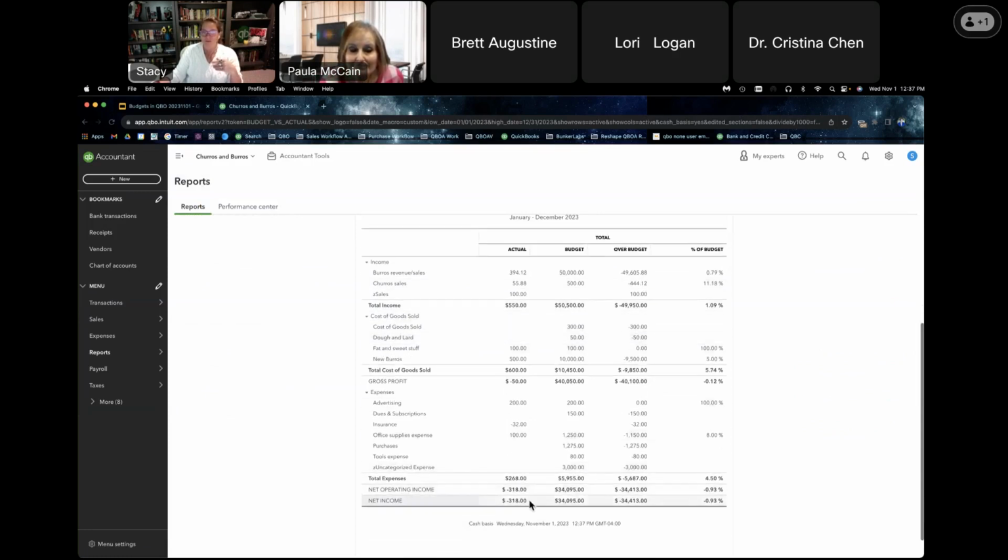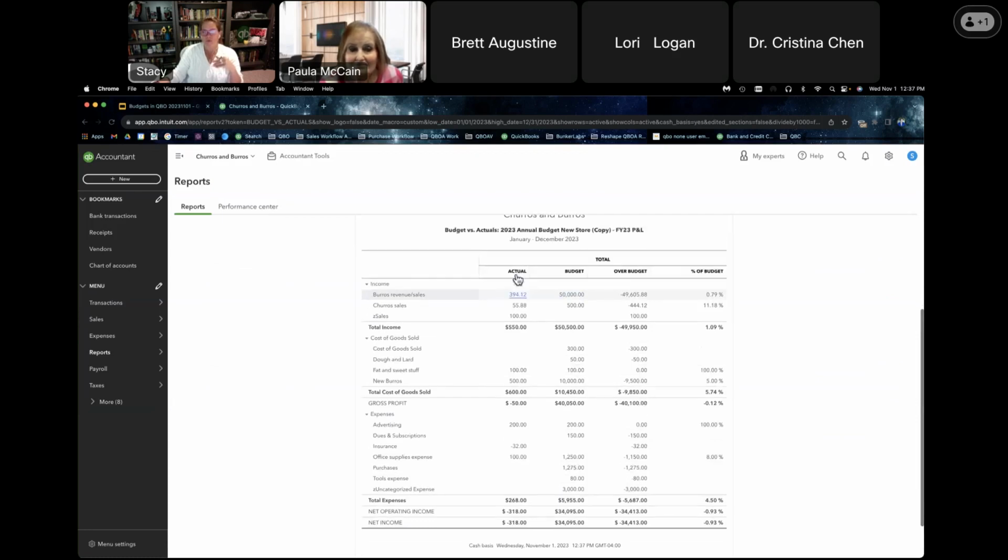Their cost of goods, the actual, is not so great with the expenses, the actuals here. Or I should say they're not doing great because they're under budget, right? So they budgeted for 50,000 and they've only made 394.